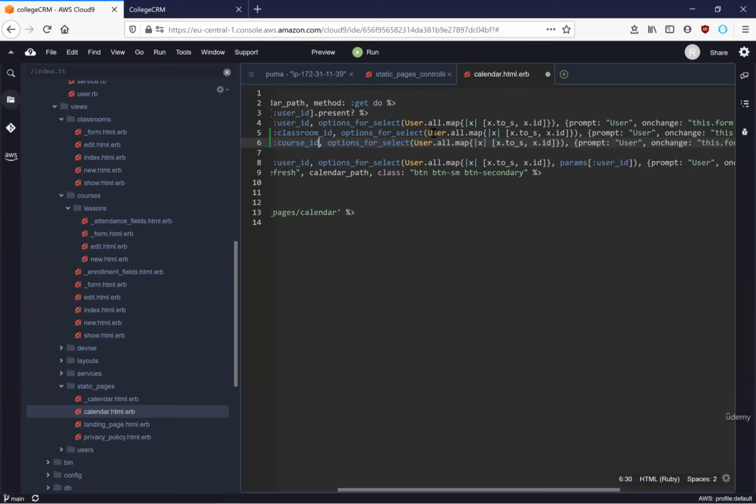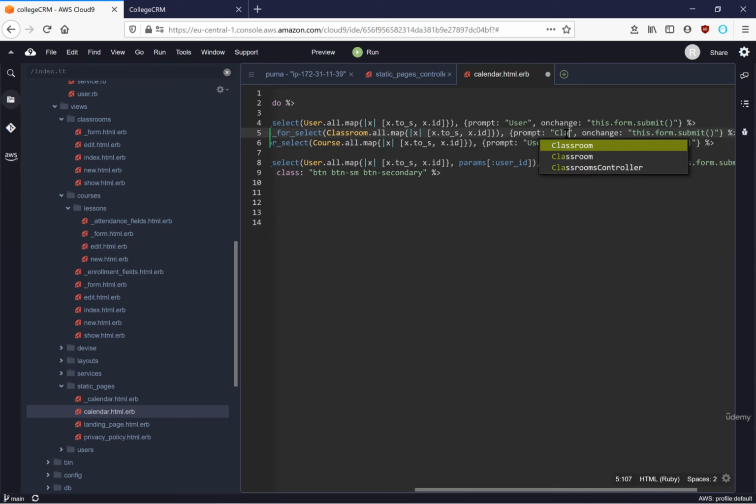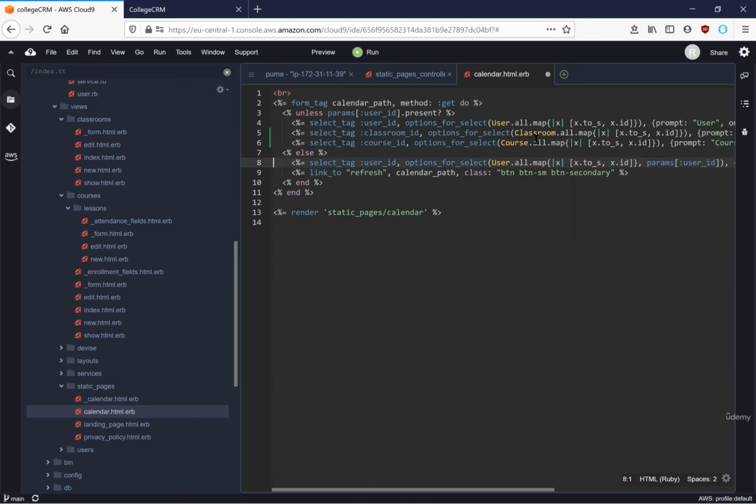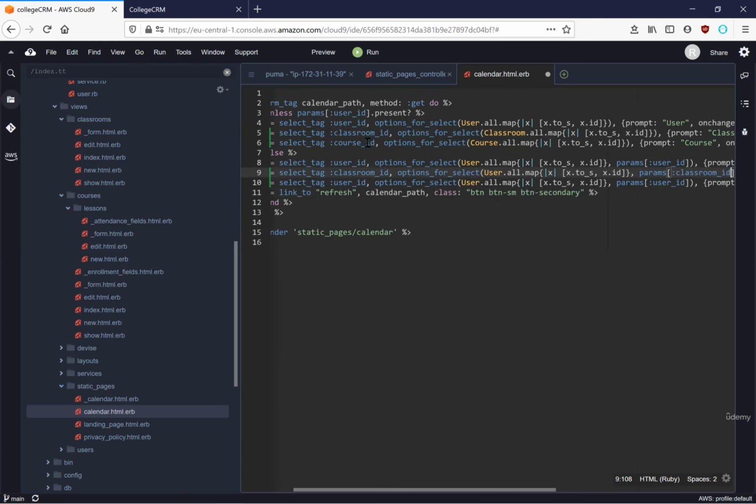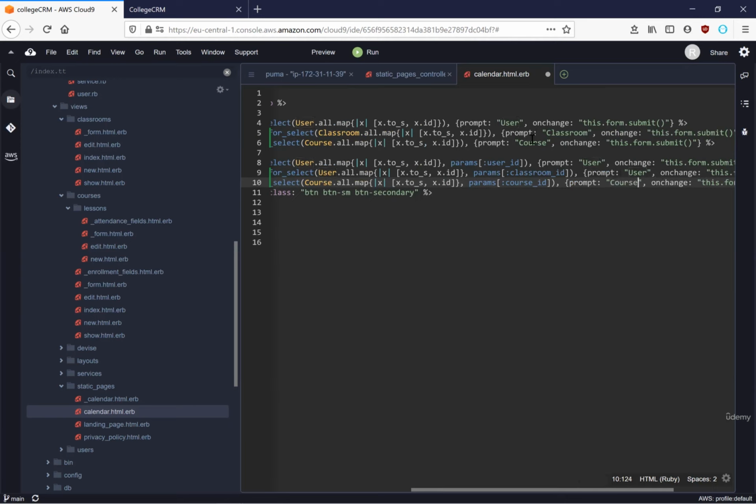So here we will have classroom.all, and here we'll have course.all, prompt classroom, prompt course. And we are going to do the same here for the second select option. So it will be classroom and classroom, course and course, and again classroom and classroom.